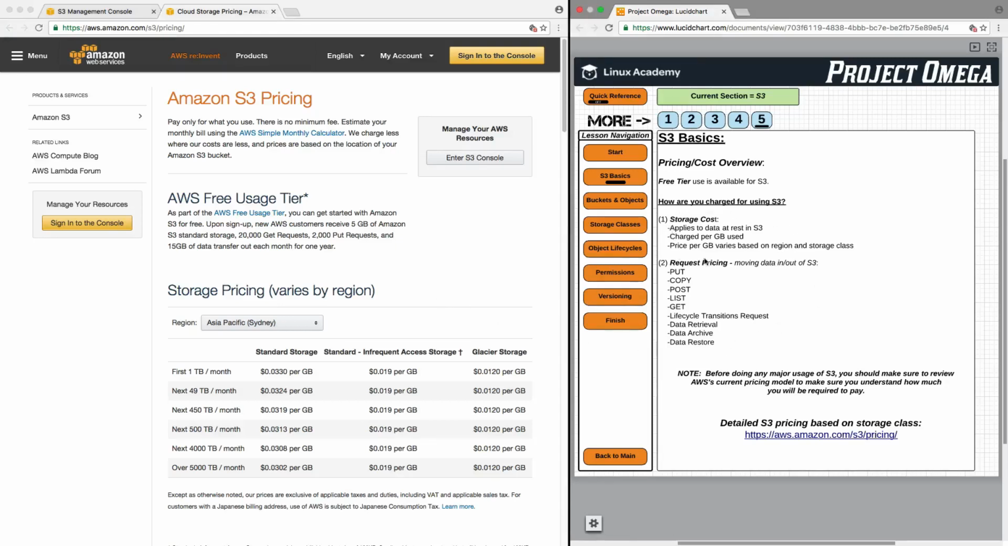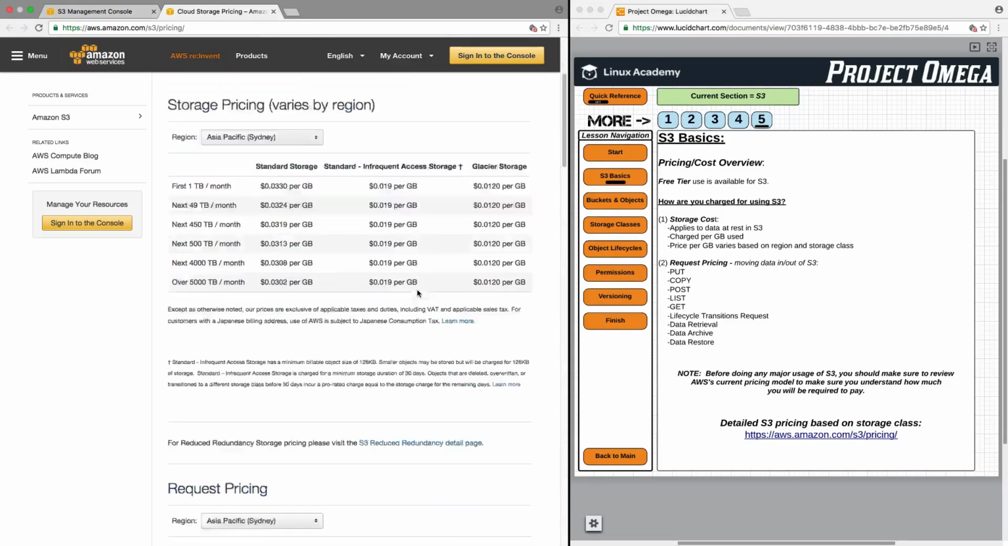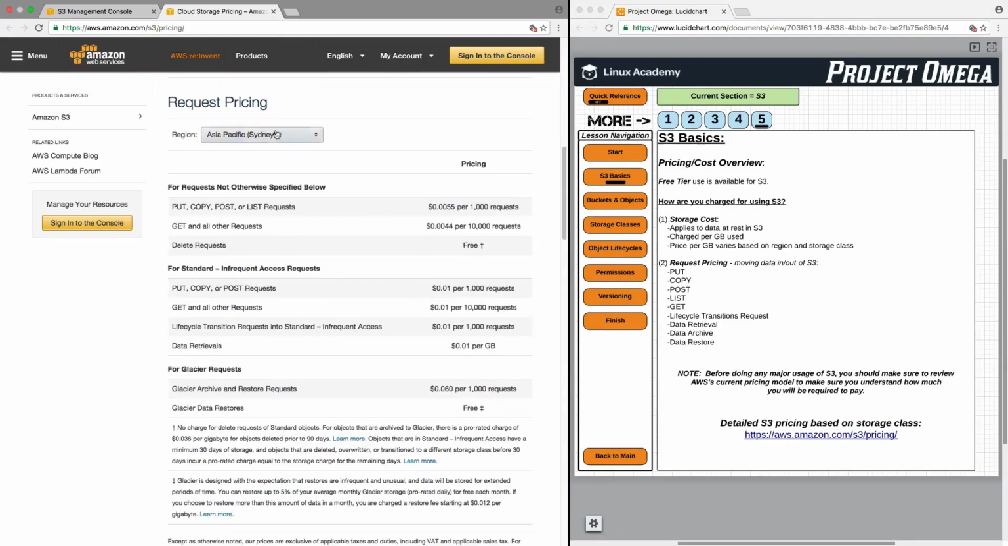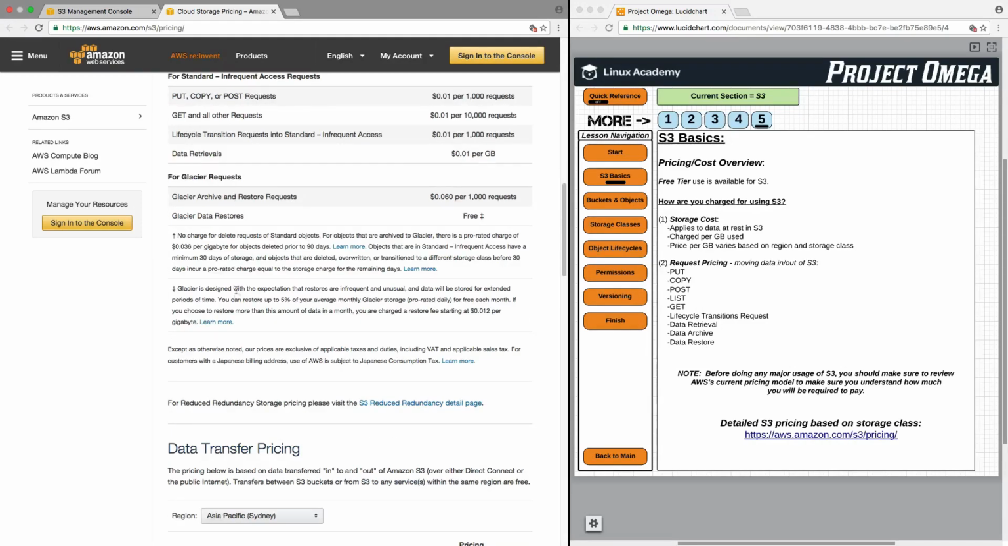Beyond just basic storage and the amount of data that you store in S3, there's also request pricing, and that is moving data in and out of S3. This is certainly something you may not have to worry about immediately, but you will be charged based on things like put, copy, post, list, get, lifecycle, transition request, data retrieval, data archive, and data restore request. And again, all of that information can be viewed here on the pricing page in terms of the cost for each.